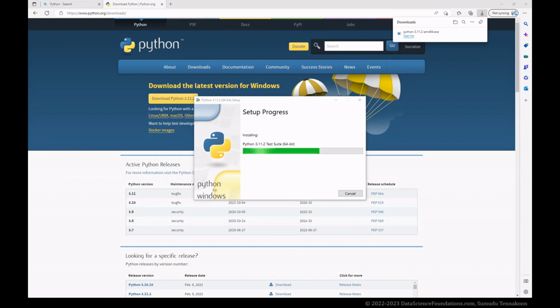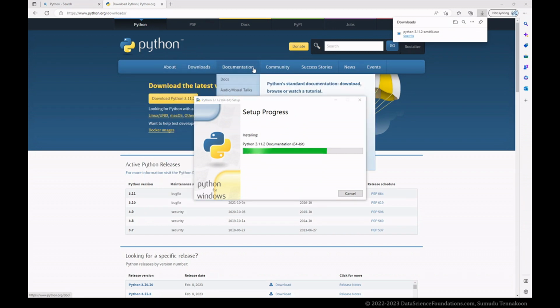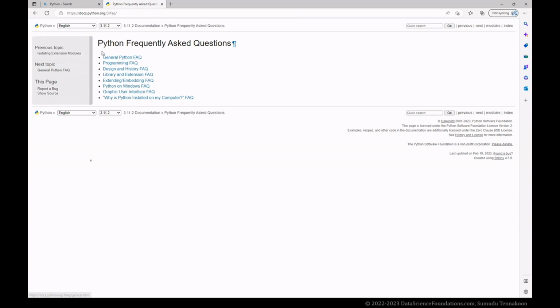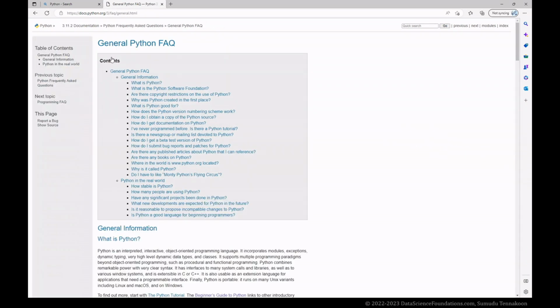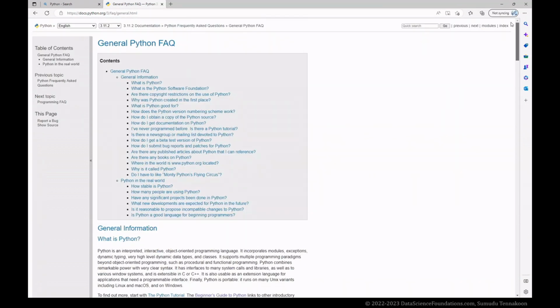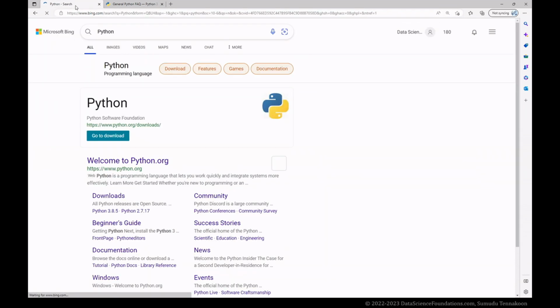So while we are waiting, let's look at other stuff we can browse. If you go to the documentation again, you will find the Python FAQ, the frequently asked questions. You can read more about the general Python frequently asked questions, and if you have any question, you can also search. You can do a quick search and see whether your answer appears here. So before you go to Stack Overflow or any other repository, it's always good to check the Python website to see if this question has been asked, because some of the most recent questions could come up here.